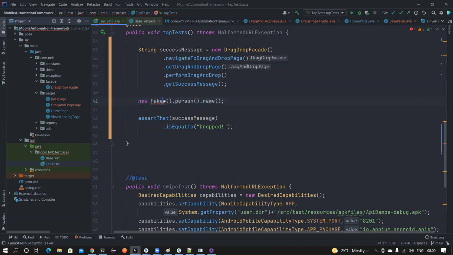Because this is an external library. What if tomorrow, instead of person, they change it to persons? Where will you change it? You have 1,000 tests. You have to go and change the method name in 1,000 places. So that is completely wrong.